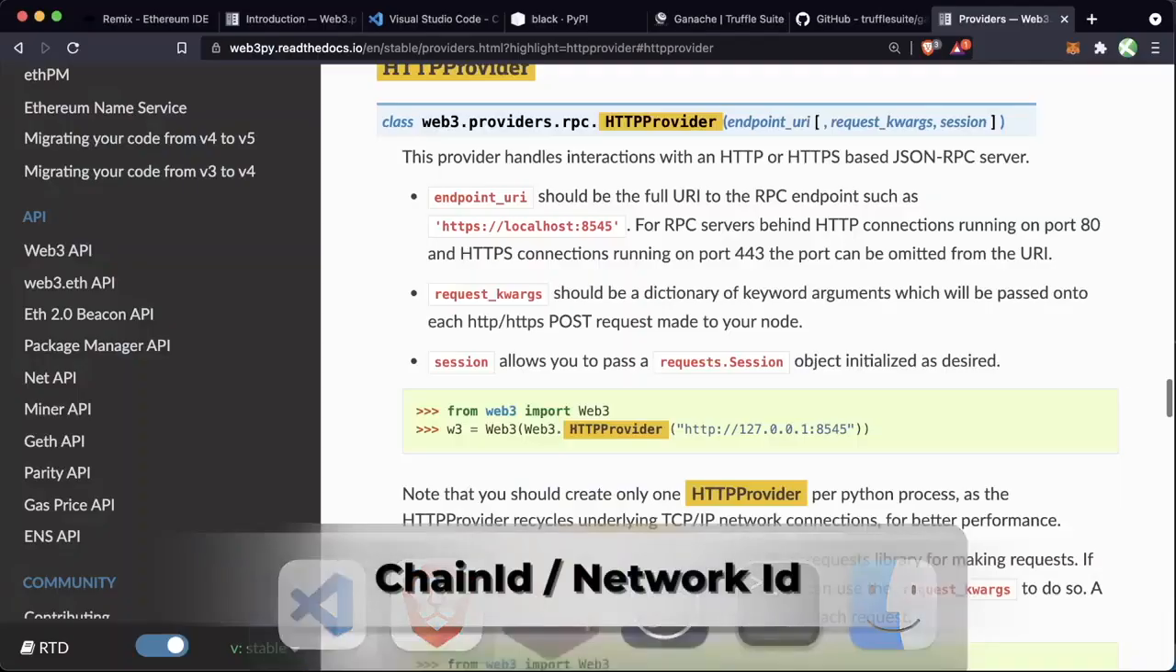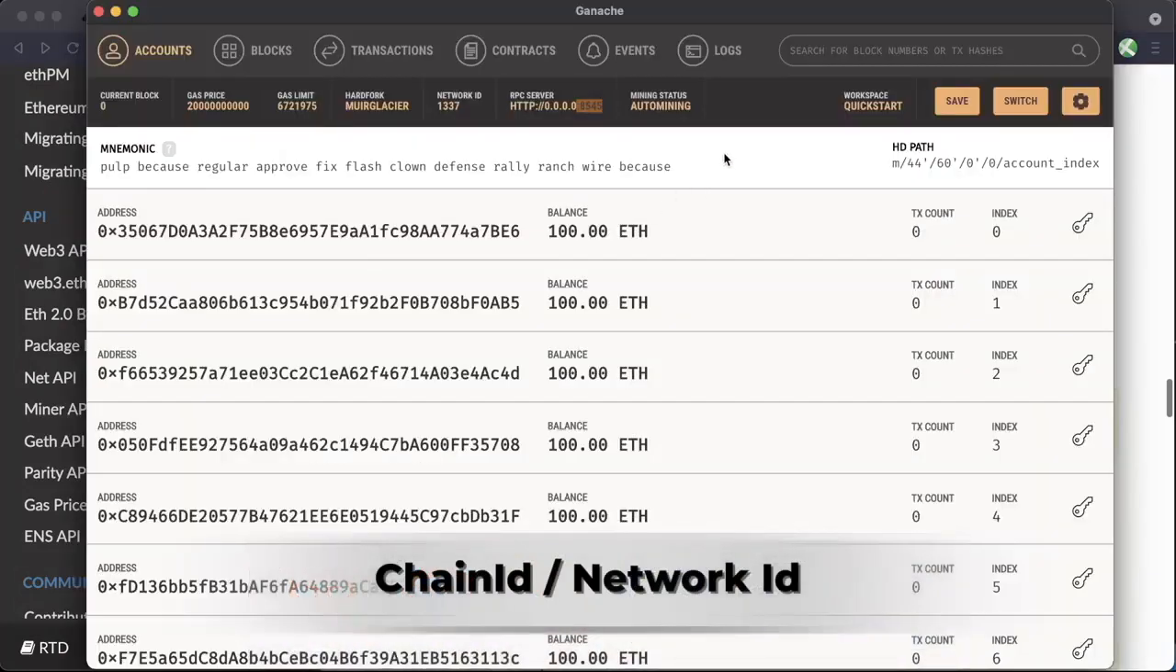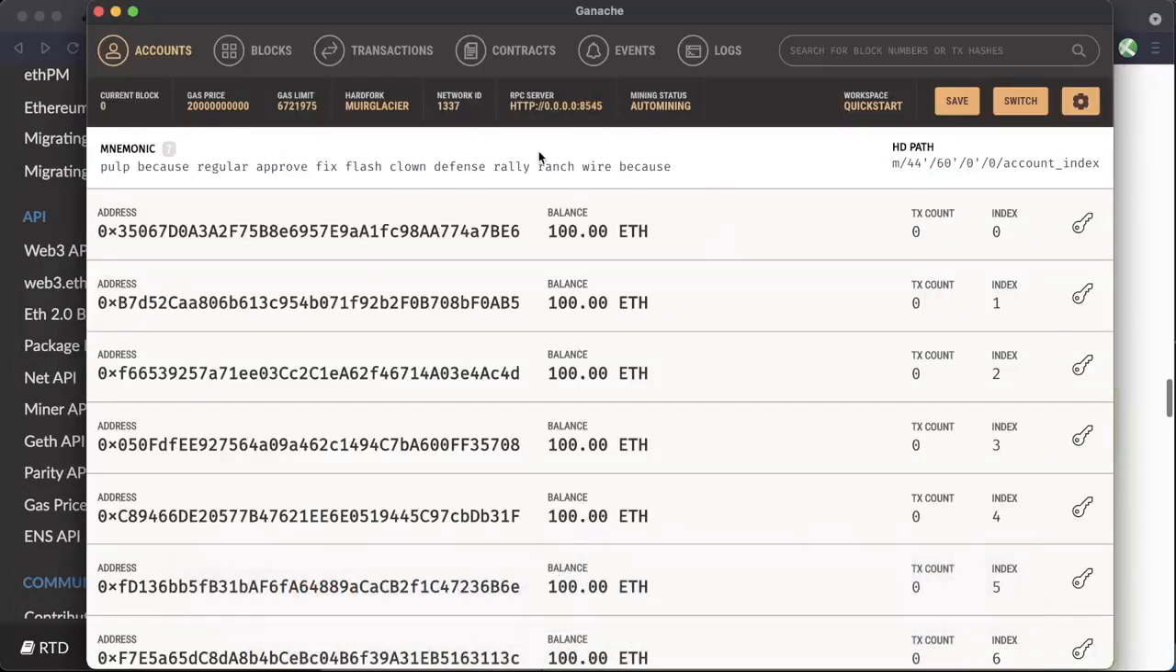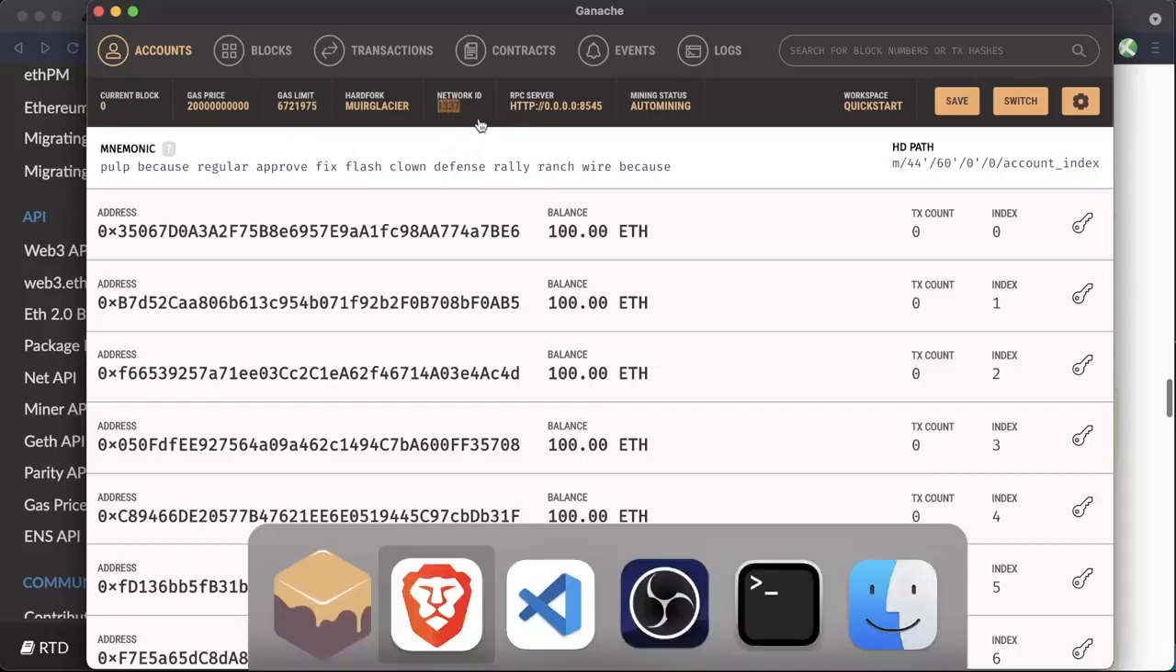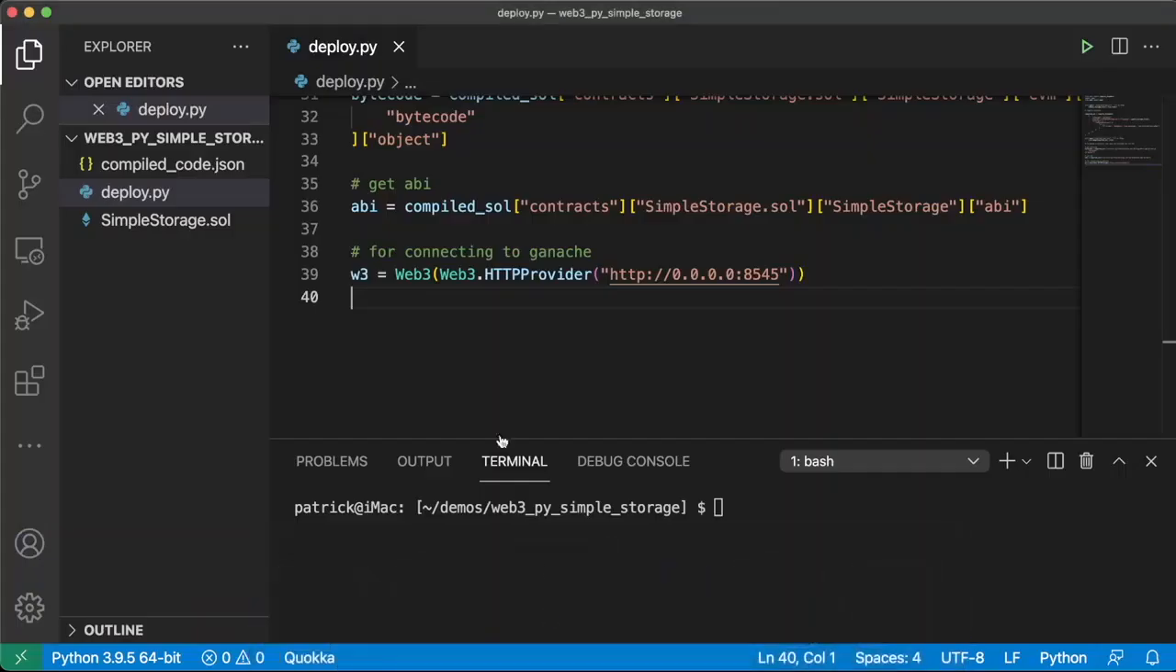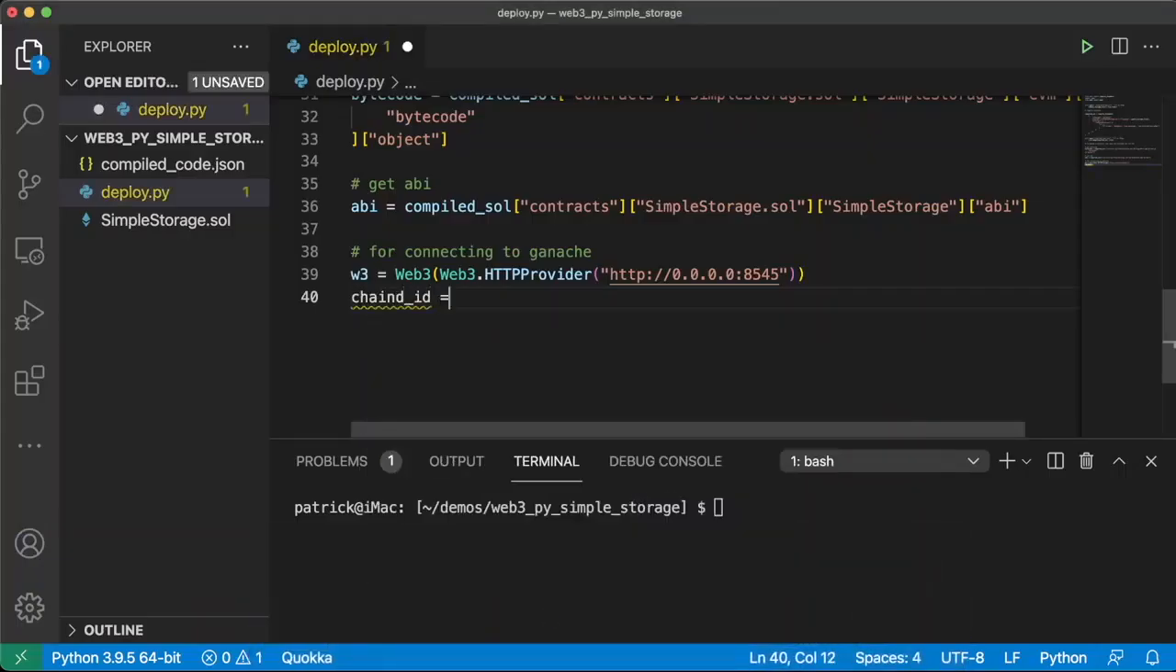The next thing that we're always going to need as well is the chain ID or the network ID. What is the ID of this blockchain? And for Ganache, it's 1337. It's supposed to be a funny LEET reference. So we'll do chain ID equals 1337.